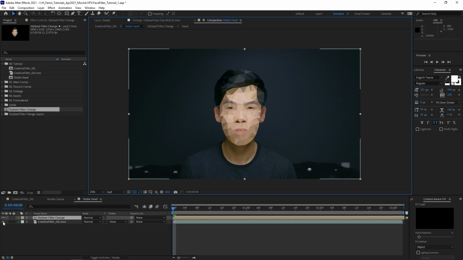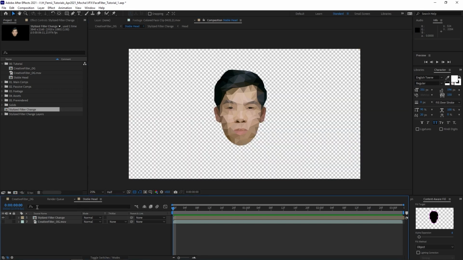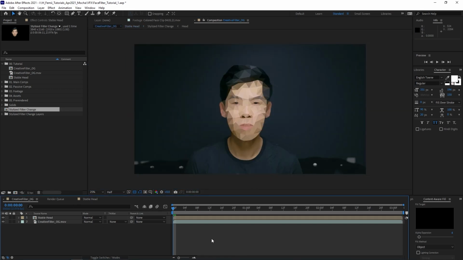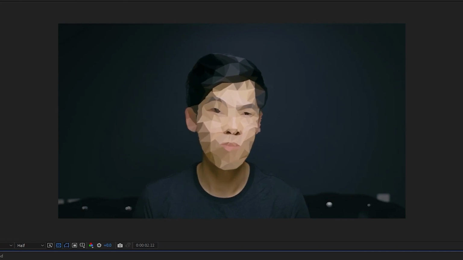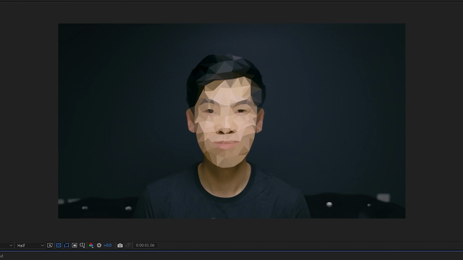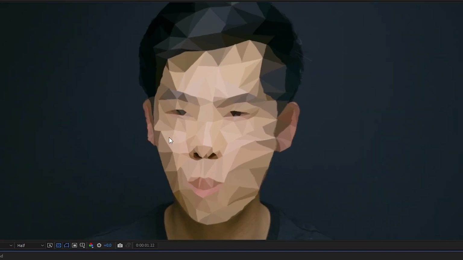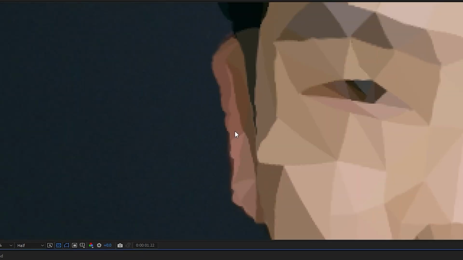But if I were to turn that layer off down here, and then we were to go back into the main layer over here, let's just RAM preview this to see what we get. And we play it back. As you can see, damn, that is looking sick. As you can see, the design adheres to the areas that warp, such as the mouth over here. But as you can also see, there are some areas where it's not doing as good of a job over here.